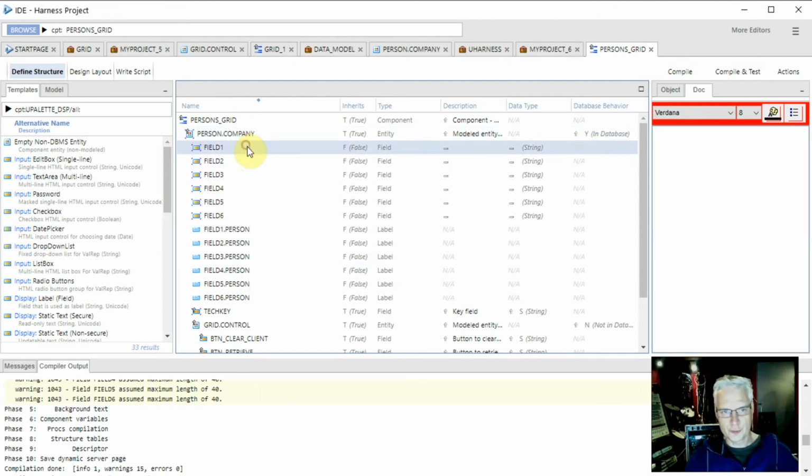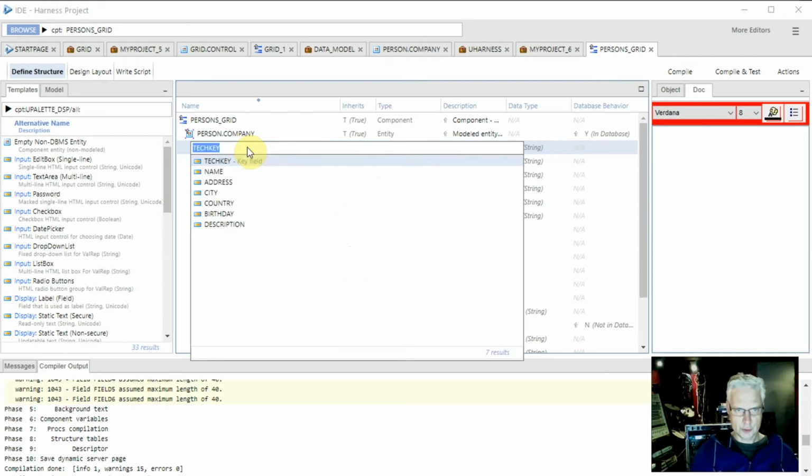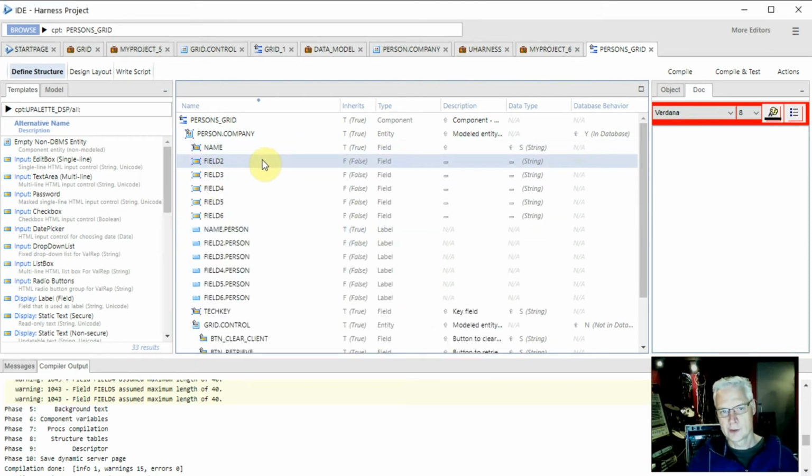The same I need to do for the fields. So let's do that as well. I can clearly see that these are only the fields of this modeled entity. I can still type something else in to make it a non-modeled field, but in this case I want to have the name field, and after that the address field, etc.